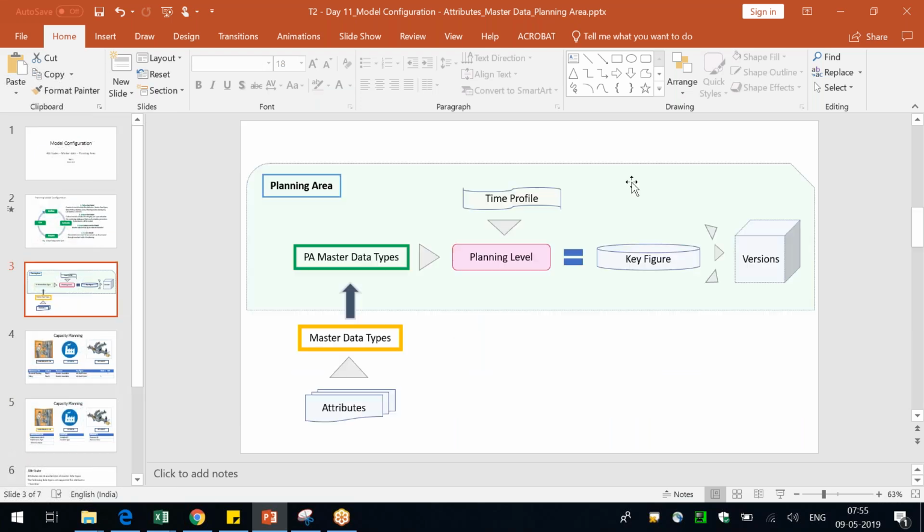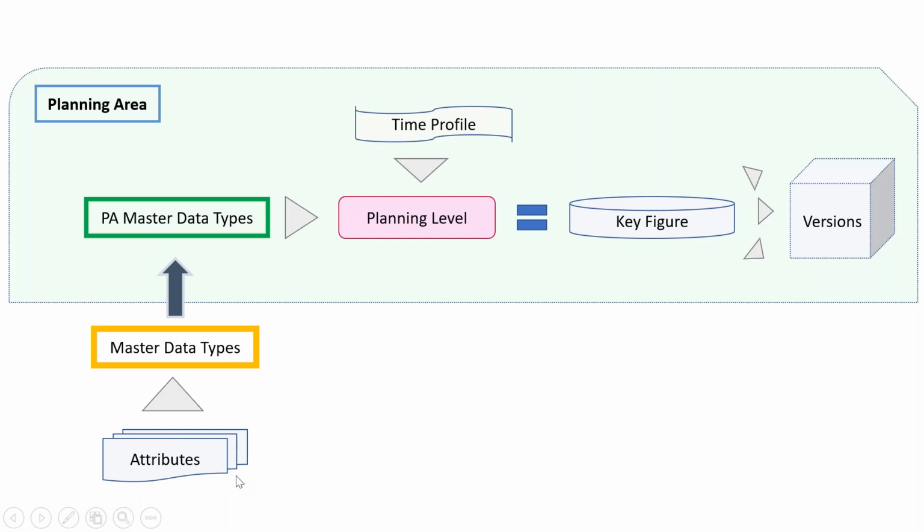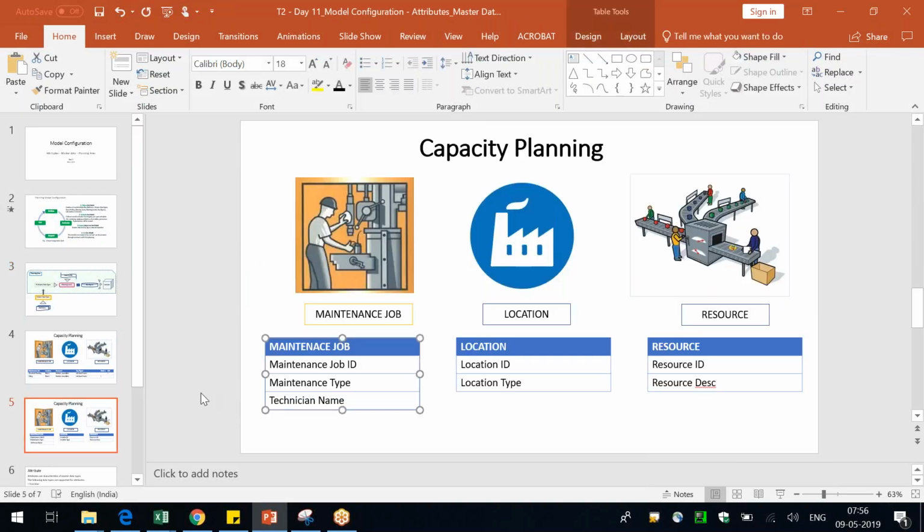First I'll create these 3, assign them to a master data called maintenance job, push it to a planning area, create a planning level, create a key figure, and start loading the data, and we'll see the data. Then let's say a new requirement comes in, and we want to introduce another attribute inside our maintenance job. What changes do we have to make in our planning area to reflect that new attribute getting added into the maintenance job? So now let's do that.